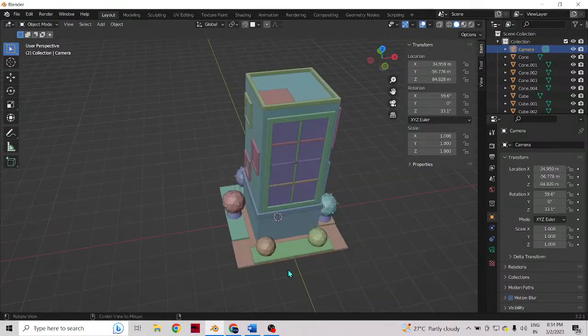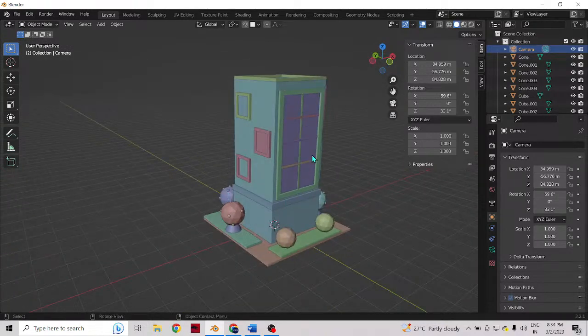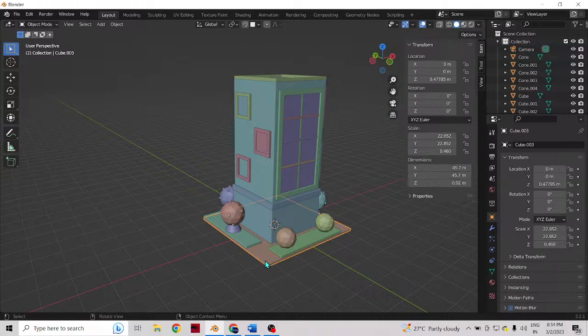Right. So now that we have seen how to create a model roughly, if I ask you what is the dimension of this model, will you be able to tell me? Here, when I click on this cube, I will be able to tell that this cube's dimension is 45.7 meters in x-axis, 45.7 meters in y-axis, and in z it is 0.92 meters. Like this, you will be able to see and tell the dimensions.